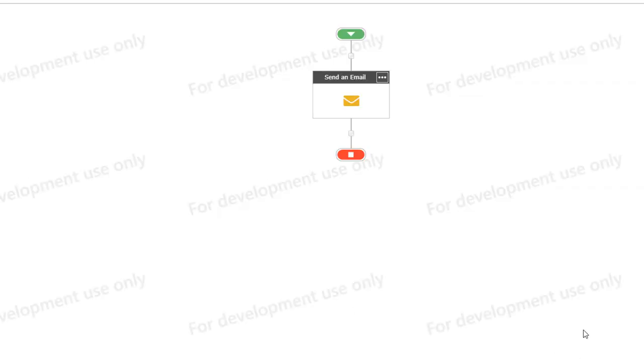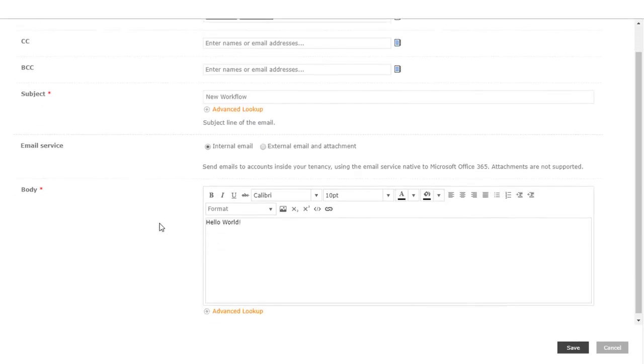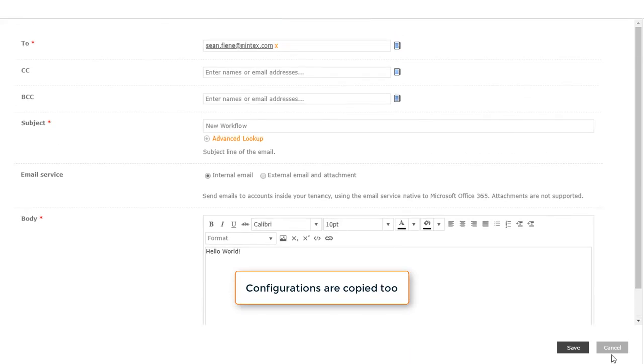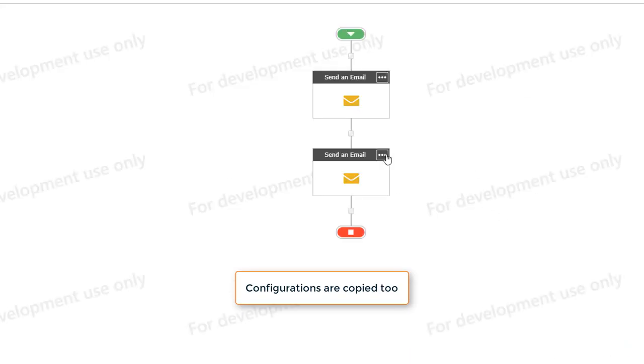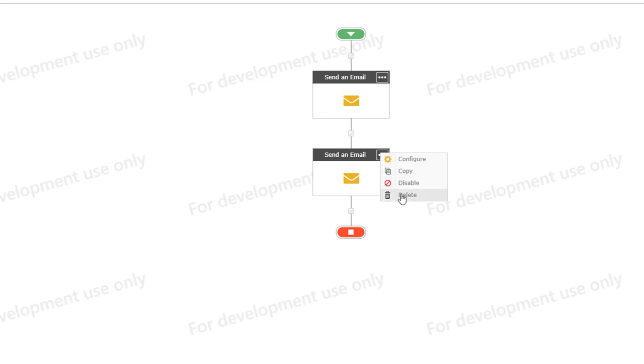If I click on save, you'll see that I've got this action. Now, if I wanted to reuse this action, one of the great aspects of Nintex Workflow is the ability to copy this action. So I can simply click on the ellipsis, choose copy, click on the pearl that I want to add the action to, and click on paste. And that's going to bring over that action again as a copy with all the same configurations within it. And you can make any changes that are required. If I want to delete this action, simply click on the ellipsis again and click on delete.